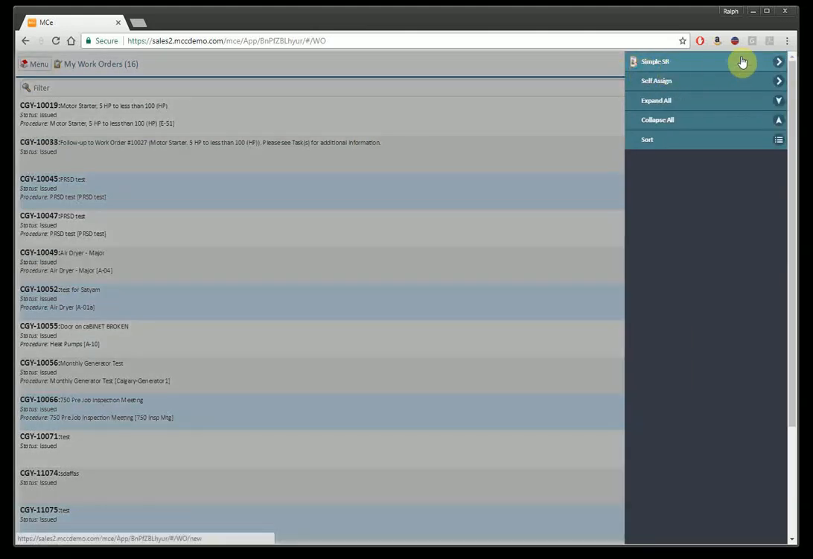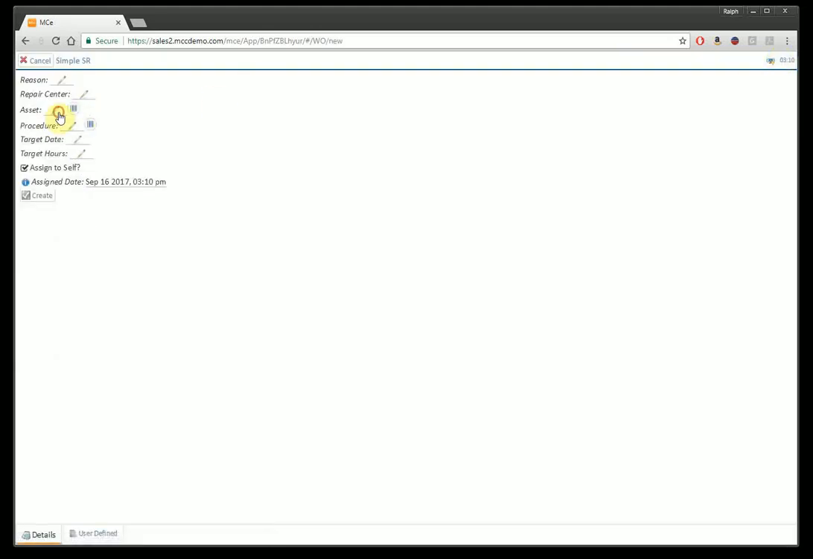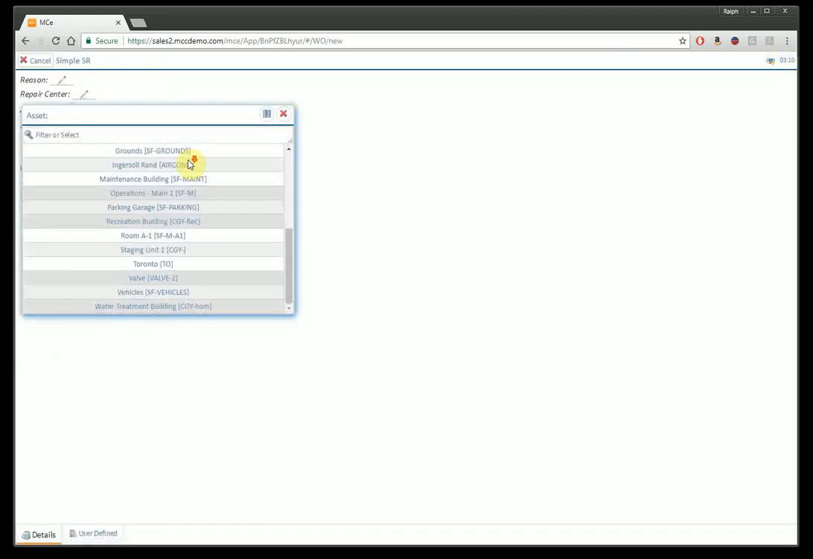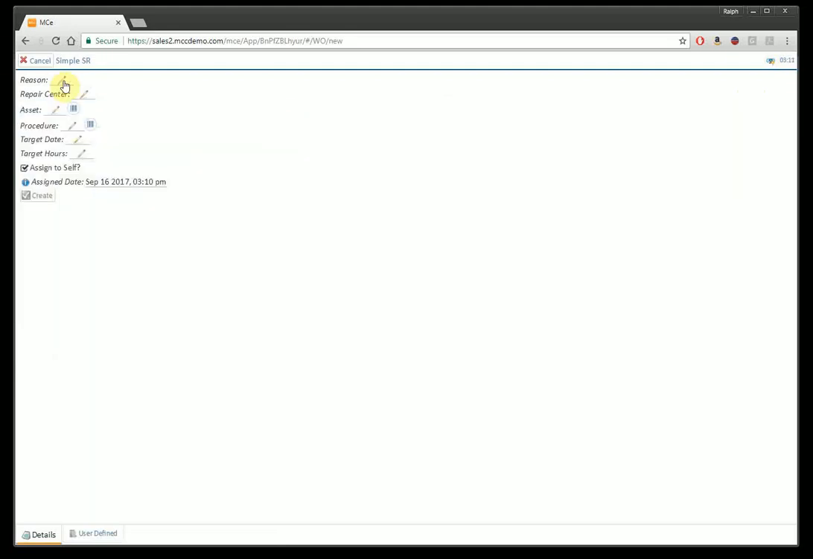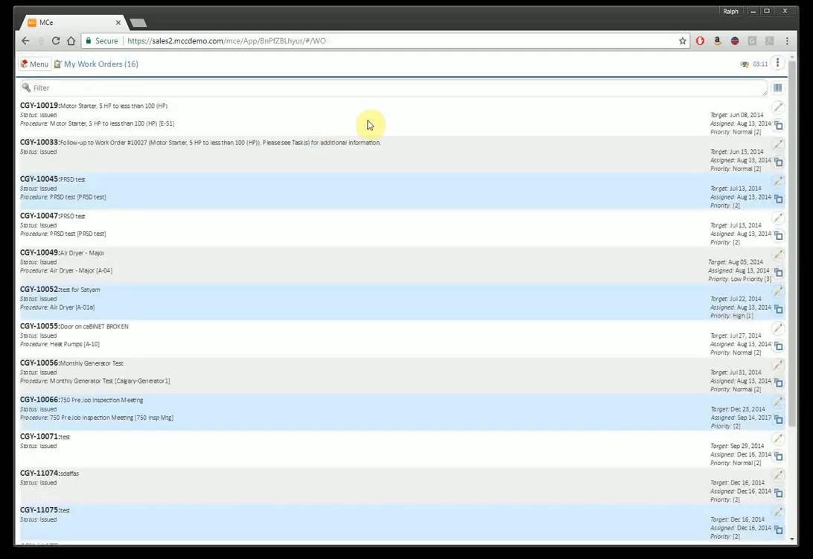Our last feature from this pop-out menu is the ability to create kind of a simple service request from the offline mobile device. So this would allow us to do an asset lookup for any assets that are already associated with the device. You've got the ability to enter a reason code, repair center information, procedure, target date, target hours. We also can auto-assign this to ourselves if we want. Once we sync to the main database, then a work order will be created that's from the mobile device that's assigned to the technician on the device.